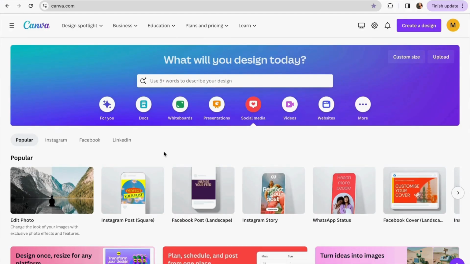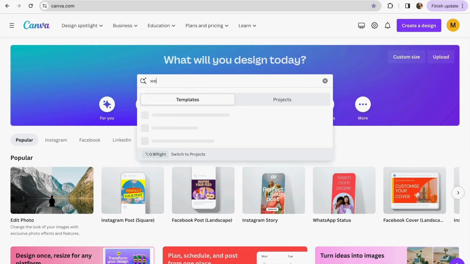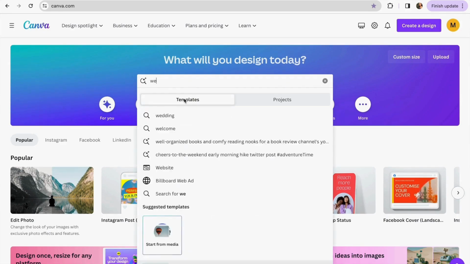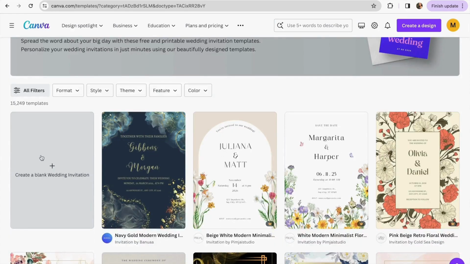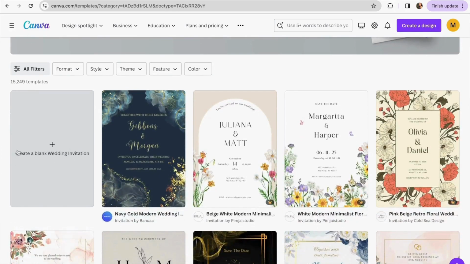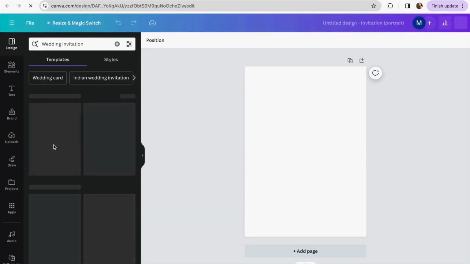Step number 1. How to customize your wedding invitation. To start with our wedding invitation, we have to go to the Canva homepage. On here, we're just going to search for wedding invitation. For this part, we have two options. You can choose one of the templates that Canva already has for you, or you can make yours from scratch. But for today's example, I'm going to be creating mine from scratch. So I'm just going to click on create a blank wedding invitation. And we're just going to wait a few seconds.